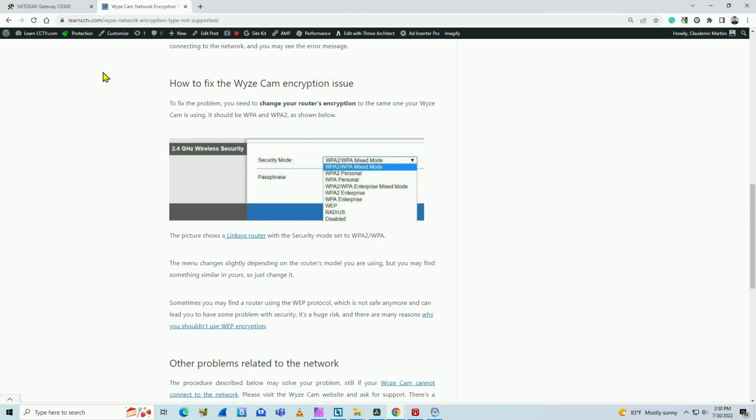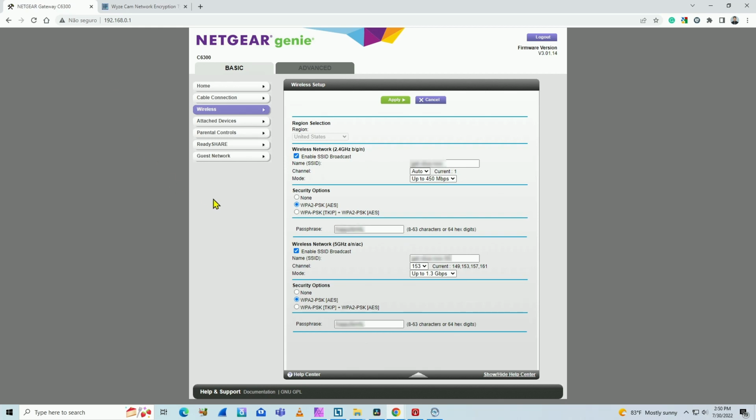As an example, I have here my router. It's a new one. And here on wireless, I have the option for 2.4 gigahertz. That's the band that the camera uses. And here I have 5 gigahertz. I have enabled here, so I can connect my devices to 5 or 2.4. In this case, I have both enabled and the camera can connect to the 2.4 one.